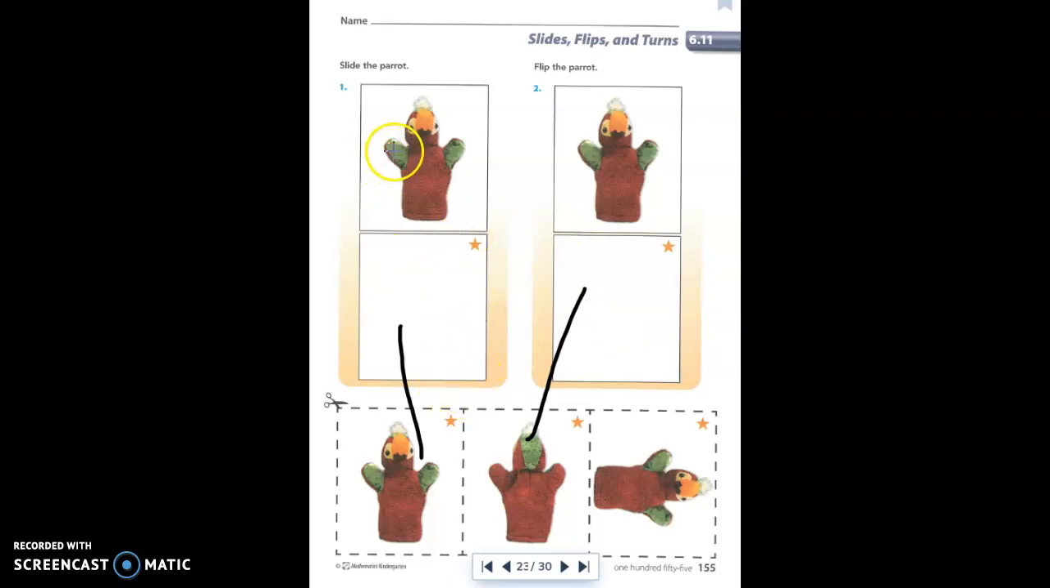So, sliding, it's the same way. The object doesn't really change, it just moves position, okay? For a flip, I get the back side of the object, okay? So, a little bit hard to explain on a flat screen, but hopefully you can try this at home, okay?